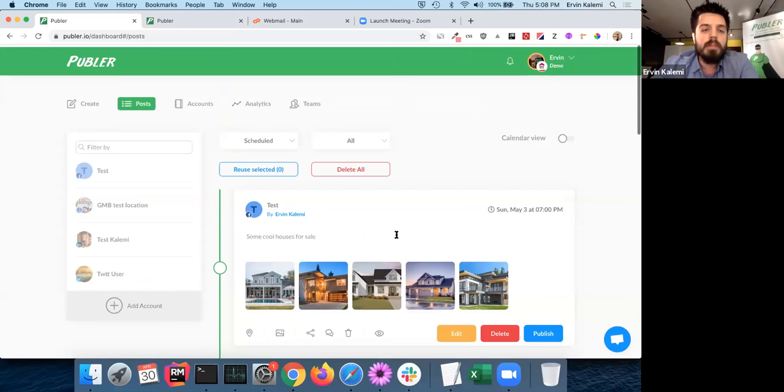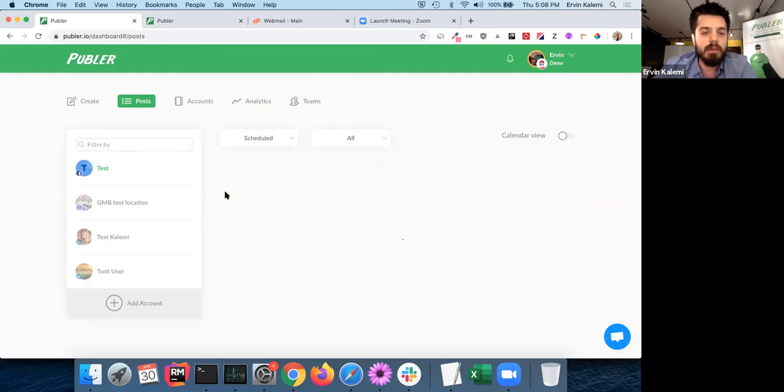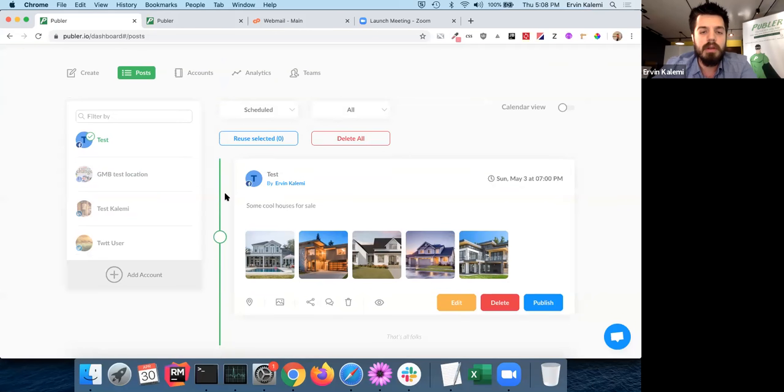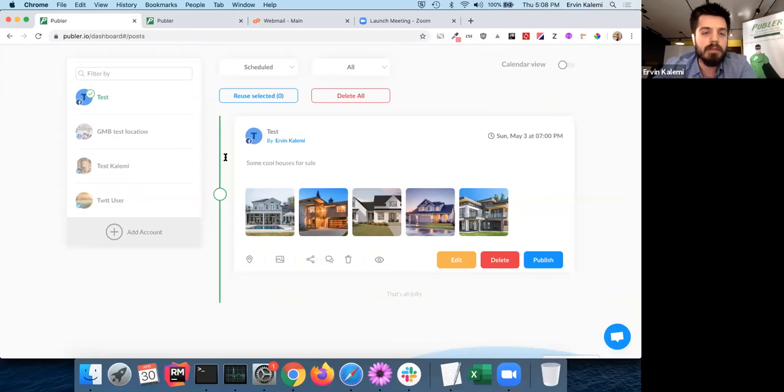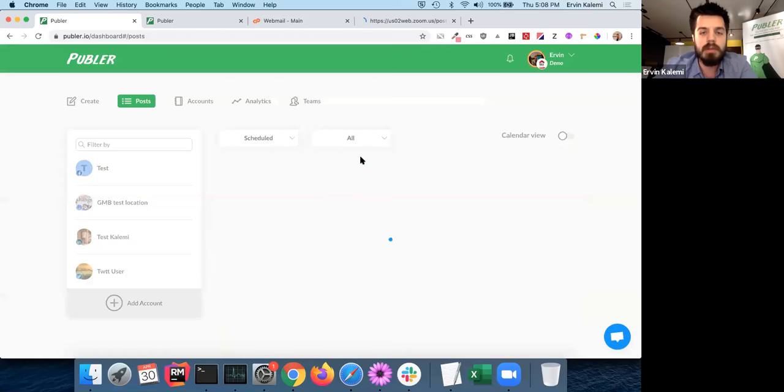If you want to view posts for a specific social account, simply select one on the left. So let's say that I want to see only the posts for the Facebook account, and right now I'm seeing only one. And if I want to see them for all of them, I simply unselect it, and I'm going to see all the posts.